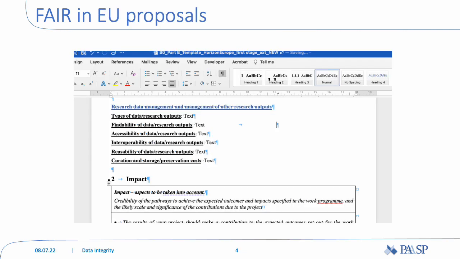Here's an example where the FAIR principles are in use. This is a screenshot from an EU grant app template requiring applicants to comment on each item of the FAIR principles and how they will be achieved.